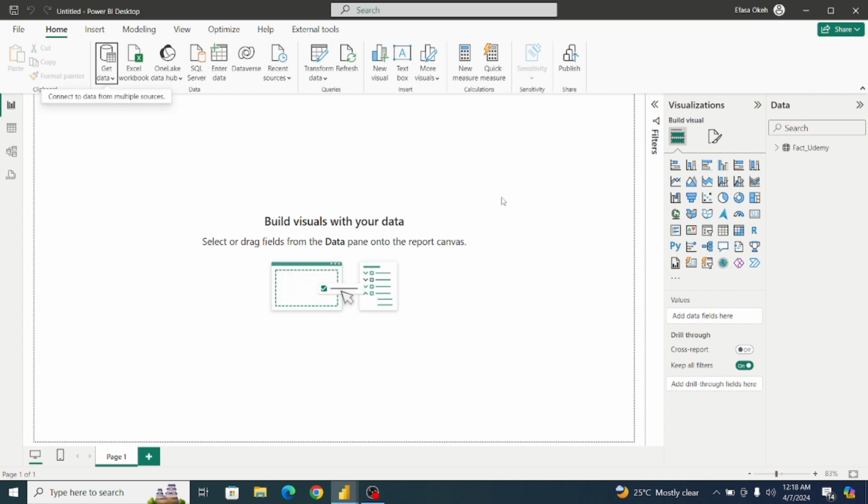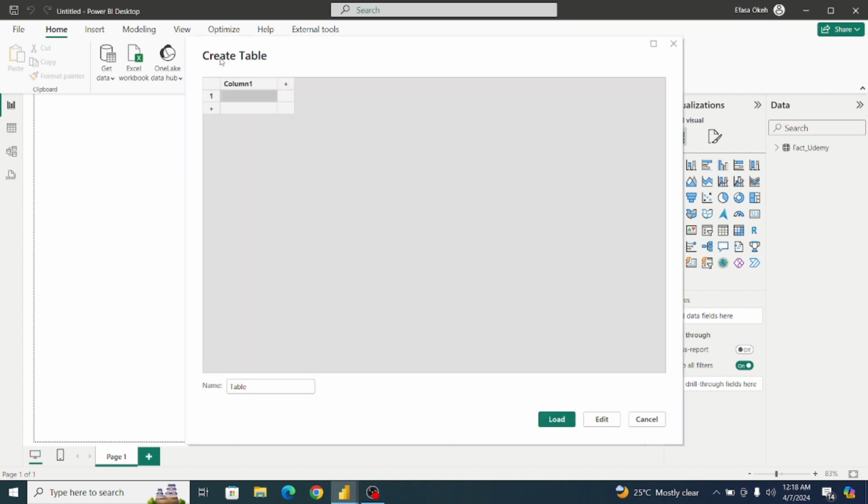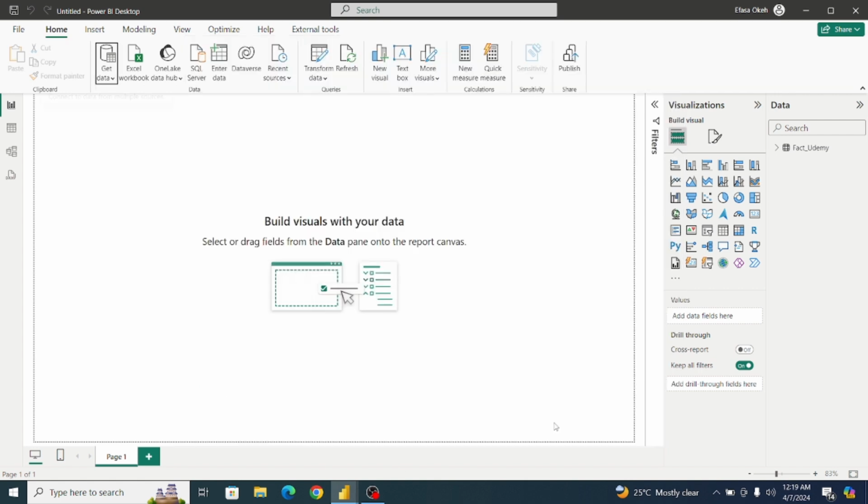Great, so our ETL process is complete. So while we're here, quickly, I'm going to come to enter data, and I'm going to call this table the DAX, and I'll click on load.